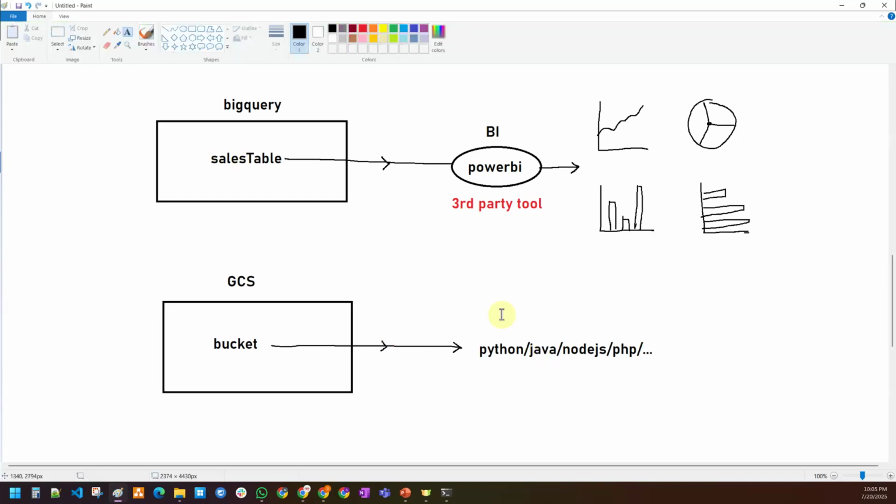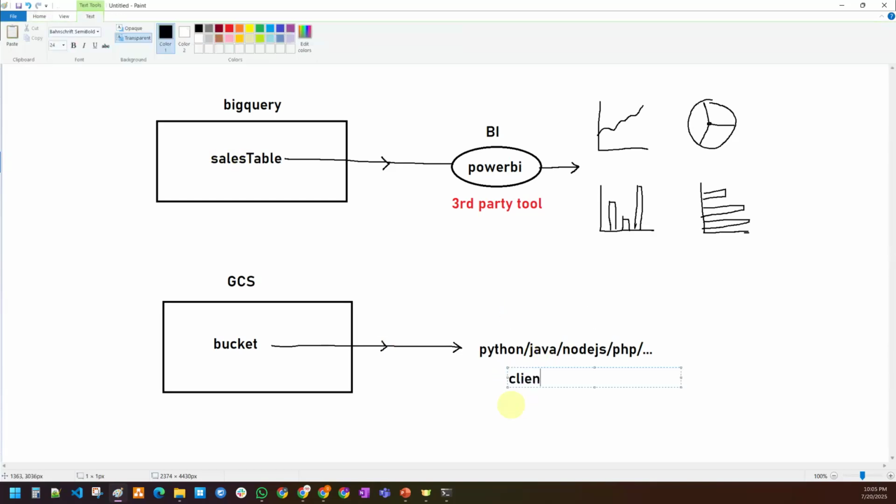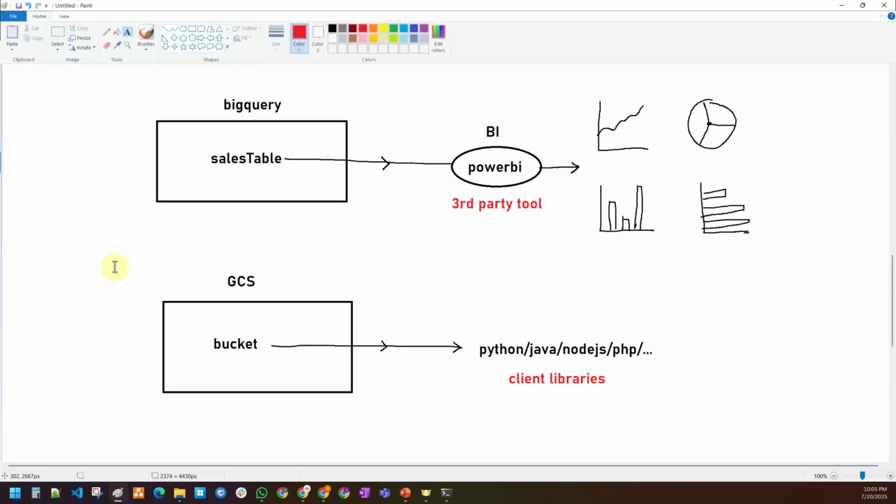Okay, so this is what we call client libraries, nothing but programming languages. So one can interact with the services via client libraries also. This is again a fourth method only. So these are the different methods to interact with the GCP services.